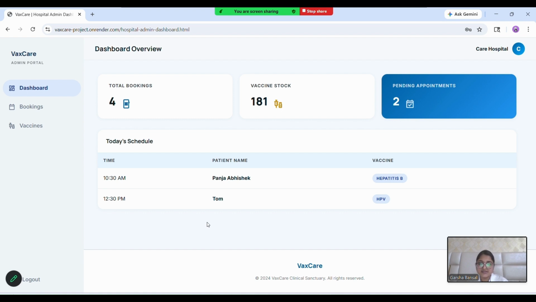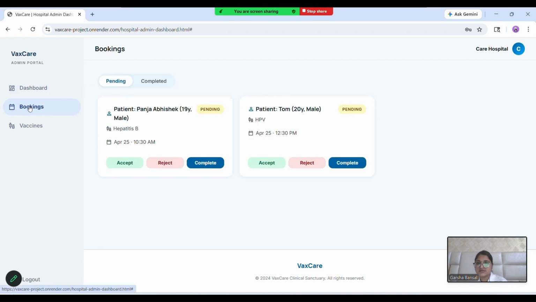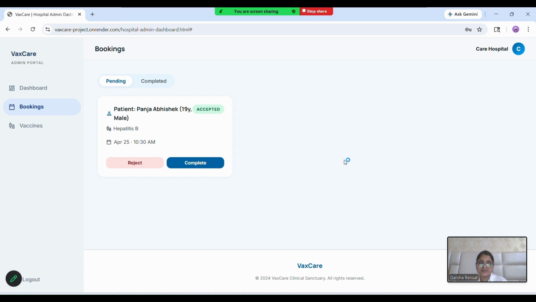and this is how it is displayed in the hospital's dashboard. Now as you can see, this hospital dashboard is showing total bookings, total vaccine stock and the pending appointments. And moving on to the next section, that is bookings. These are the total details. Either we want to accept it, or we want to reject it, or we want to mark it as complete. For example, I am clicking here complete.